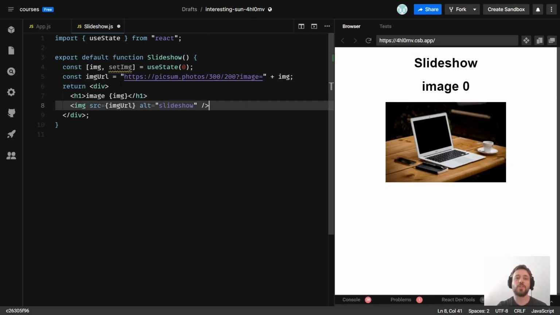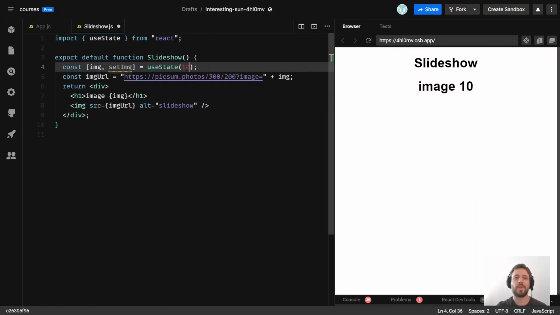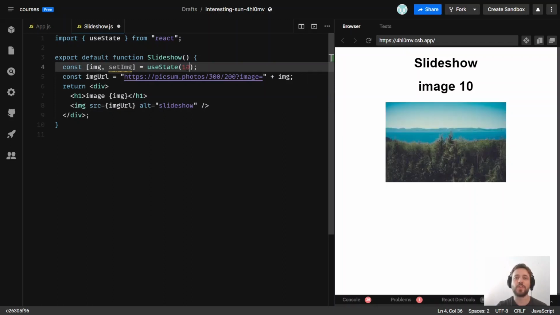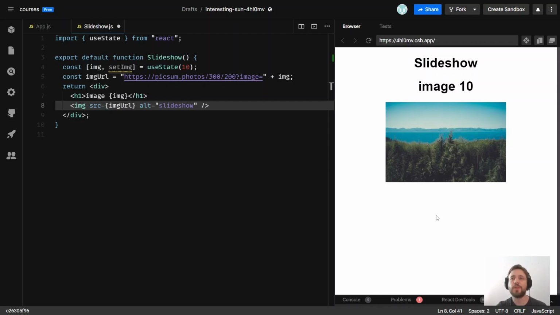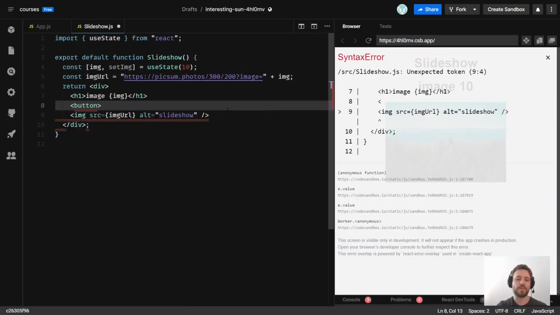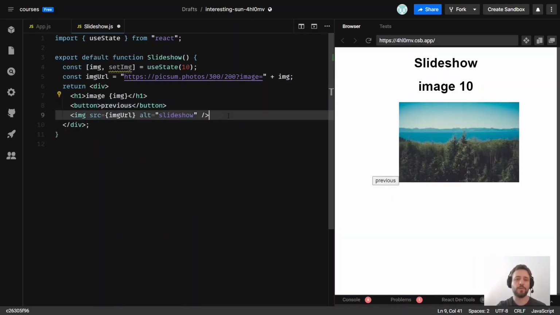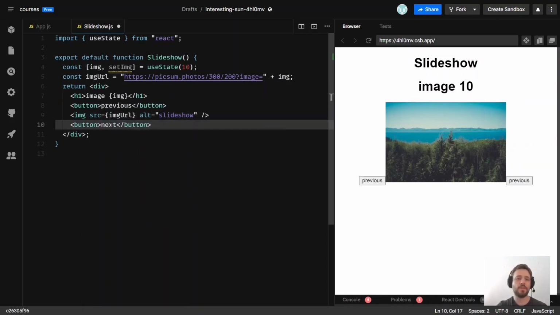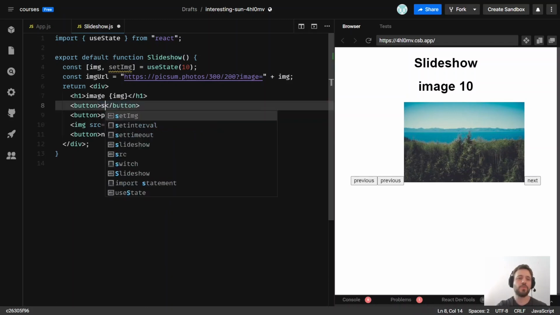At the moment, I can change the state by initializing it differently. In the future, I also want the user to be able to change the state by interacting with the slideshow. In order to provide some interactivity in my application, I'm going to add some buttons for navigating to different images. I'm going to start off with a button with the text Previous to navigate to the previous image. And I will also include buttons for the next image and a button to go back to the start.